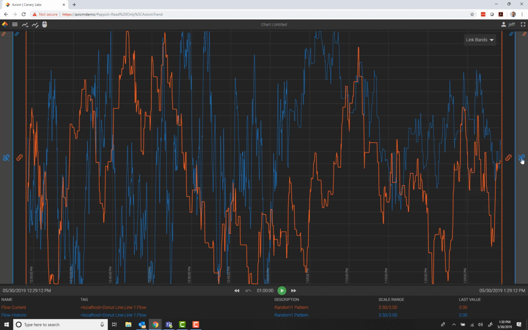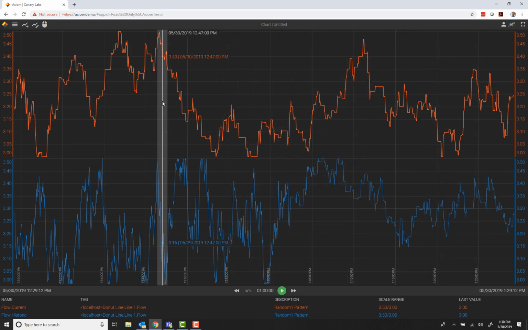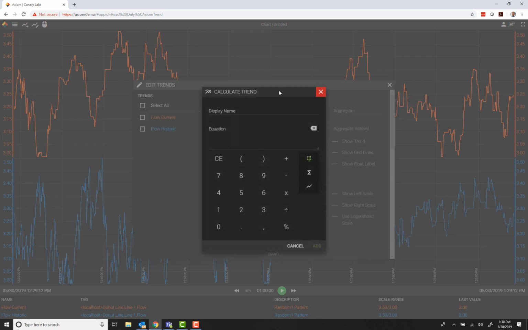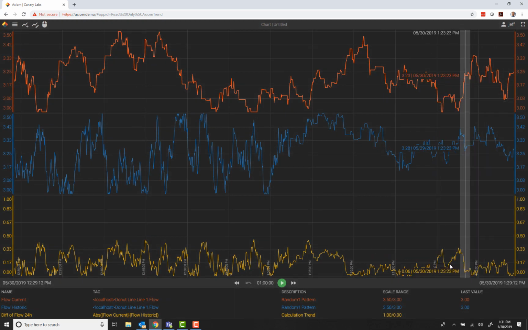But it might be cleaner to just run a calculation of the difference between the two. And so again, if I come into my trend menu, I have an icon right here at the top that allows me to create a calculation. Now for my equation, I'll use the absolute value function, and I'll say current minus historic. I now have a new trend.